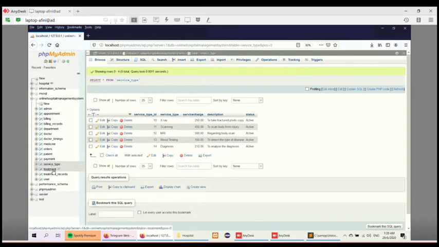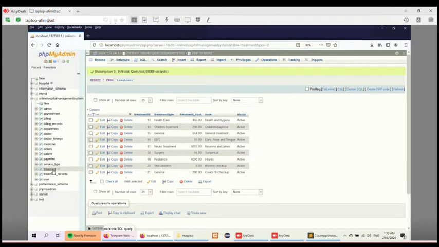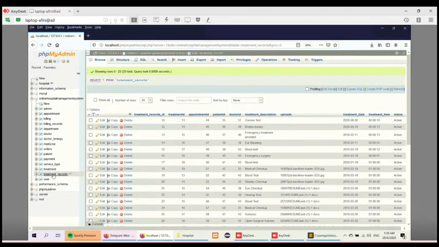Next is treatment. In treatment, we have treatment ID, treatment type, treatment cost, note, and status. Next is treatment report. In the treatment report table, we have treatment report ID, treatment ID, appointment ID, patient ID, doctor ID, treatment description, treatment date, treatment time, and status. And the last table, we have users.